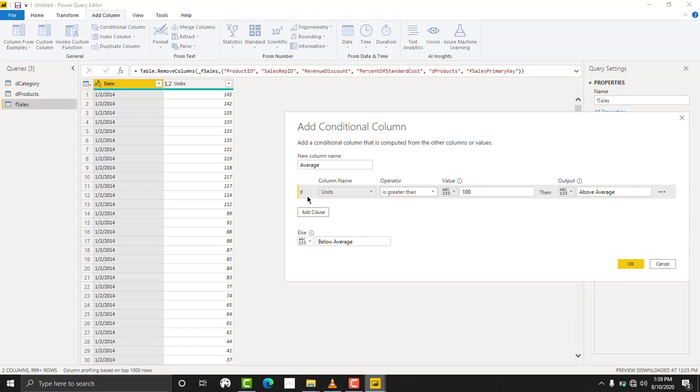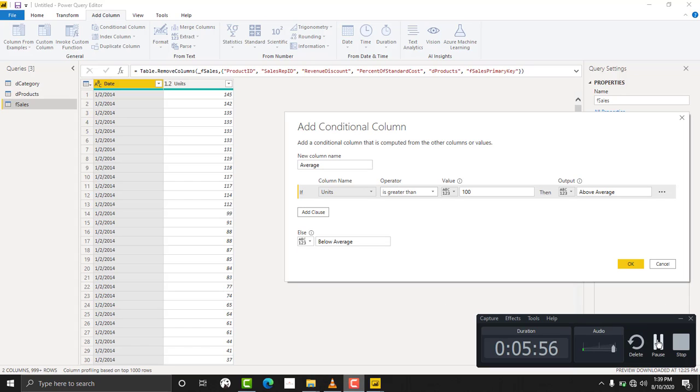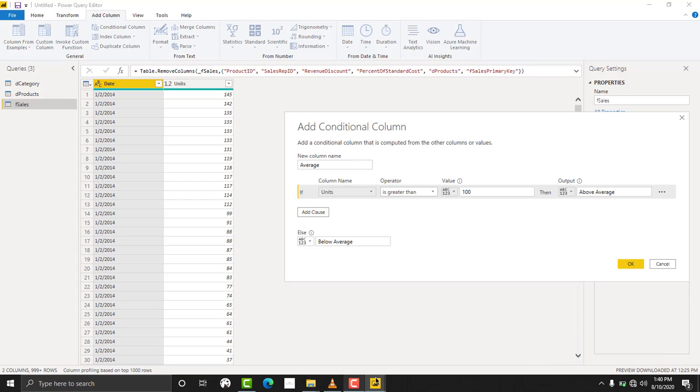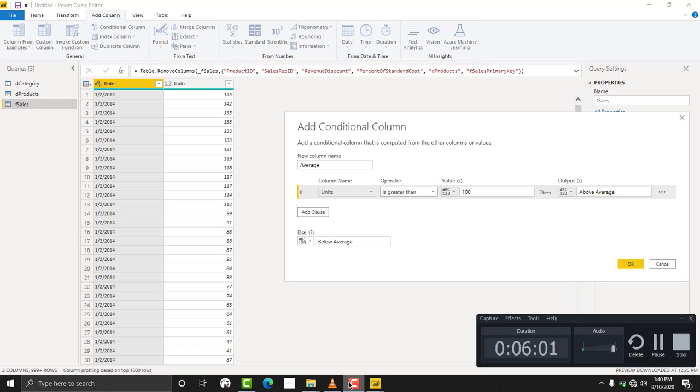So this is saying for each of the values of the unit column over here, when it gets here, it will check if 91 is greater than 100. If the unit over here is greater than 100, then we are going to display this particular thing here, otherwise we are going to display this.